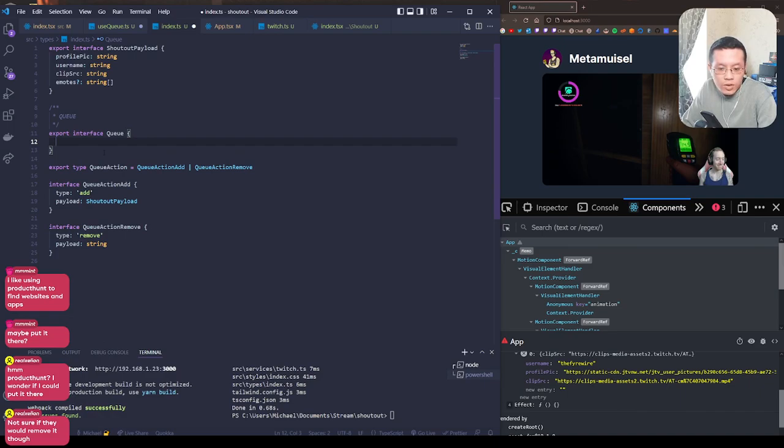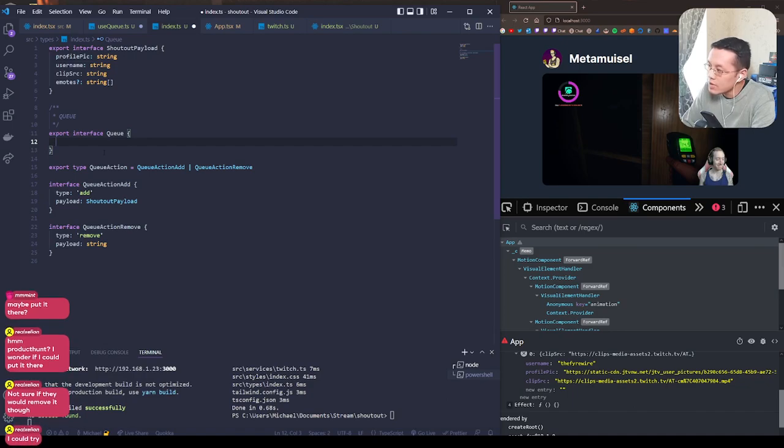I like using Product Hunt to find websites, and you may be able to put it there. Yeah, that's a good one, Product Hunt. But you run into the possible risk of them not liking it. You could probably look on Product Hunt to see if there are similar existing types of sites. That might be a good place to start vetting.